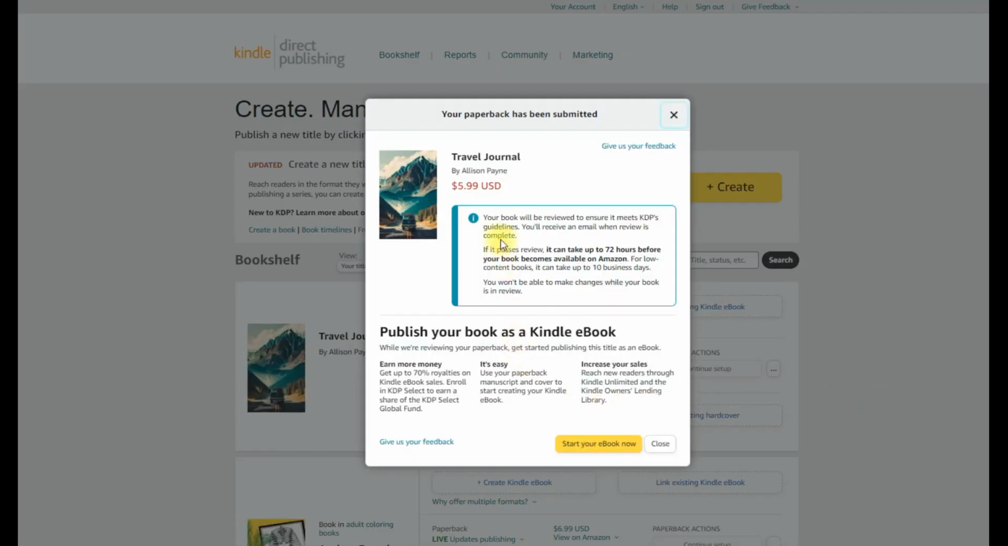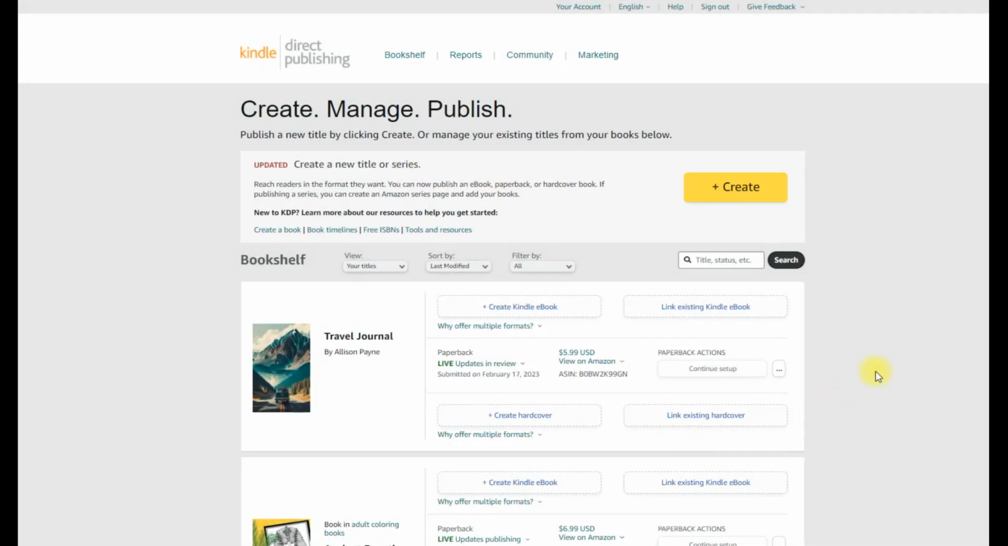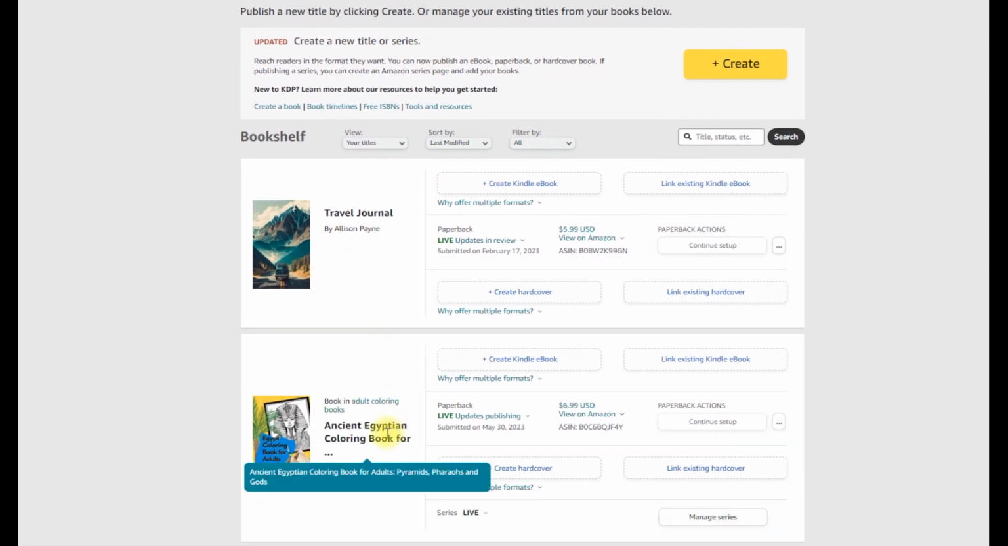And what will happen is that you'll get a little prompt that says it's been submitted. You can close it. It hasn't gone back into review, or sorry, updates are in review, sorry. And then it goes to the top of your bookshelf here. So you'll notice that I've gone in and changed up the Ancient Egyptian Colouring Book, which I did show you in a previous video as well, and did some changes on that in terms of the categories.